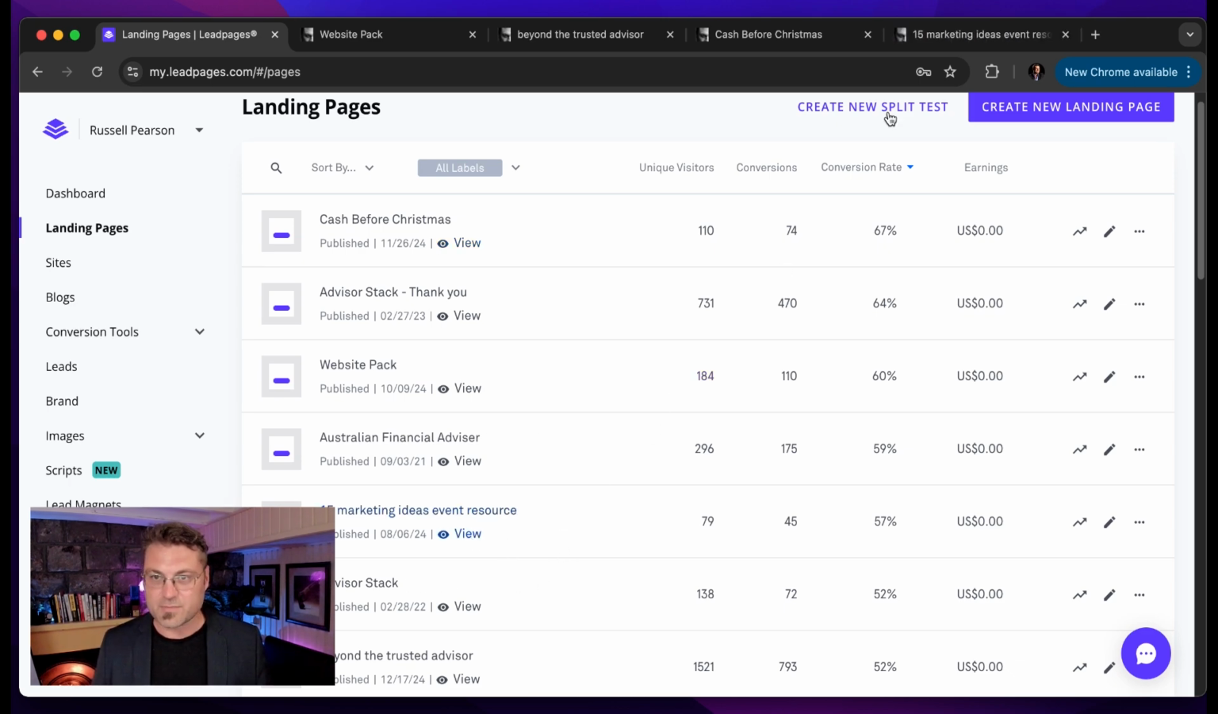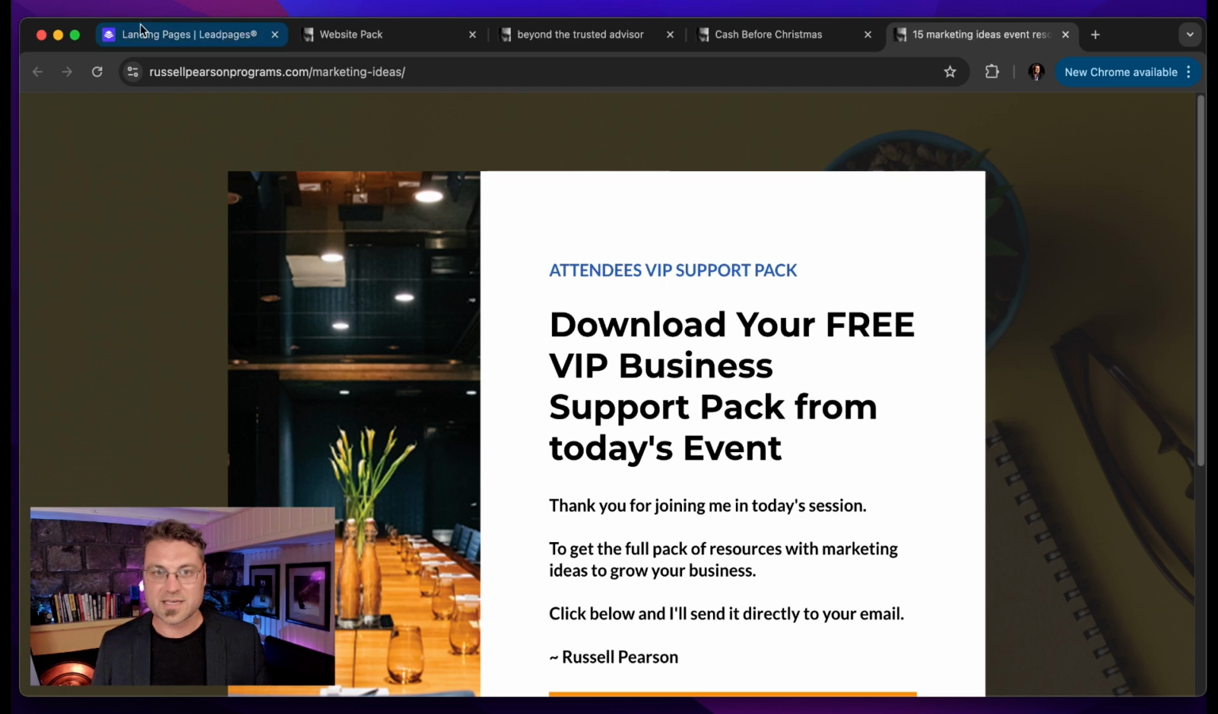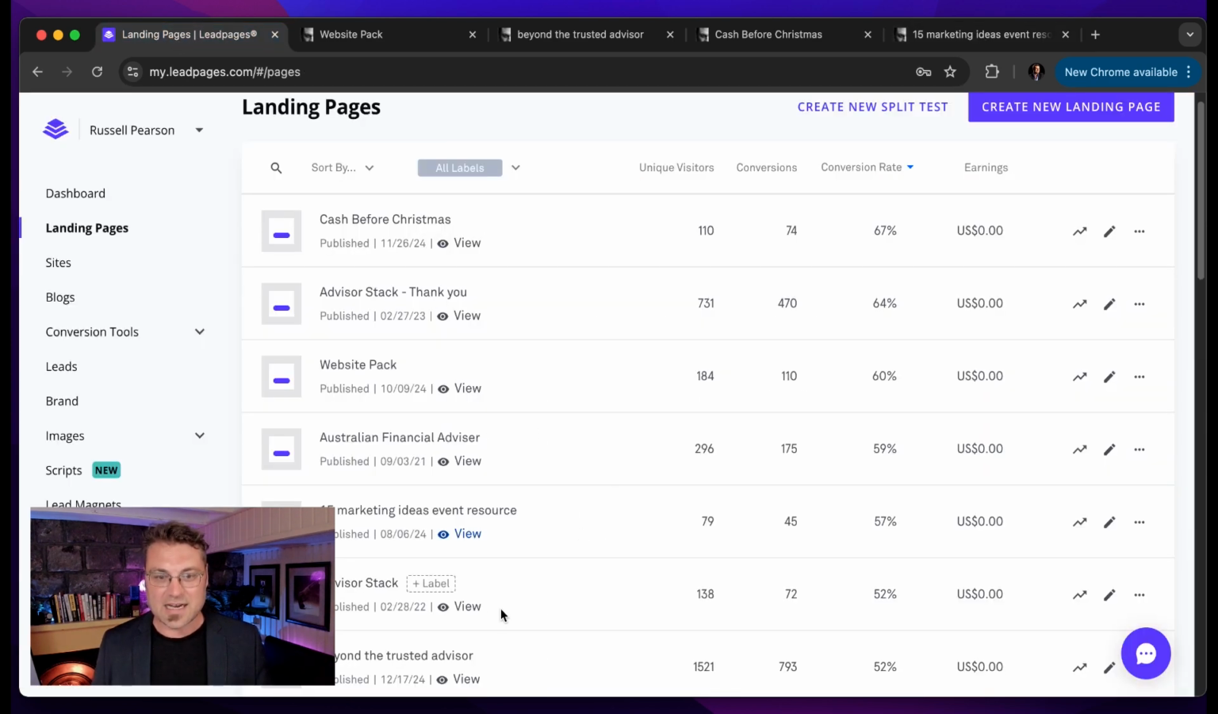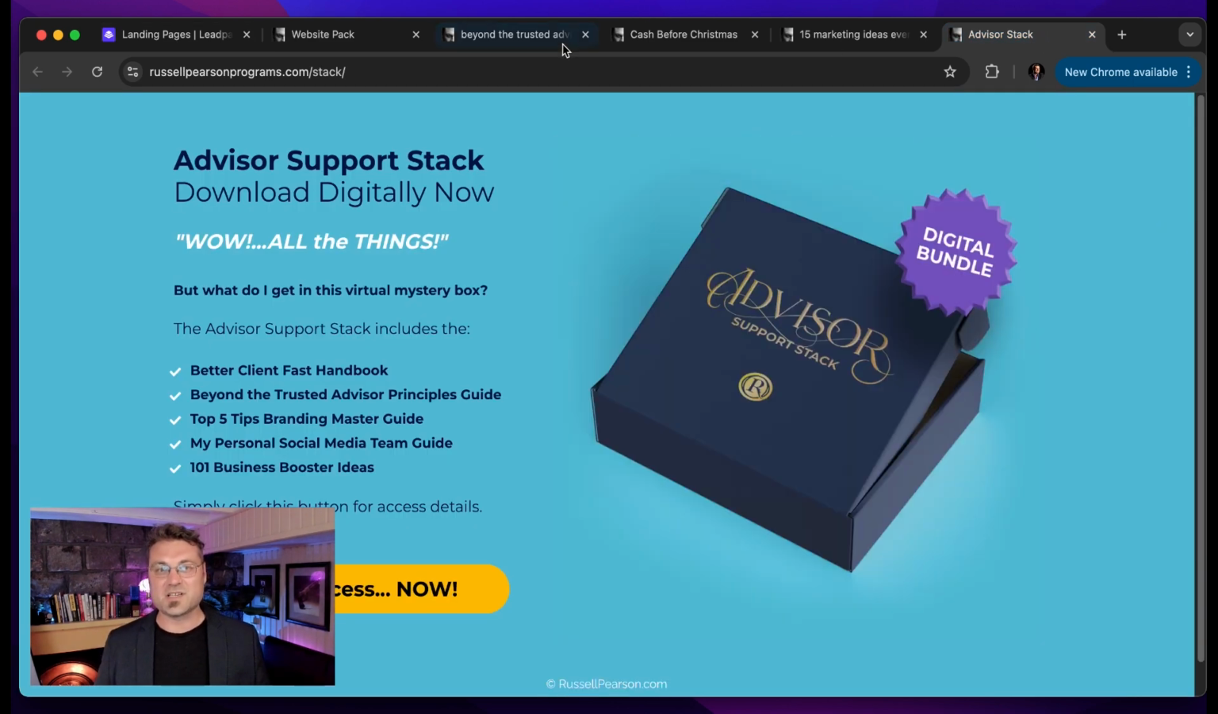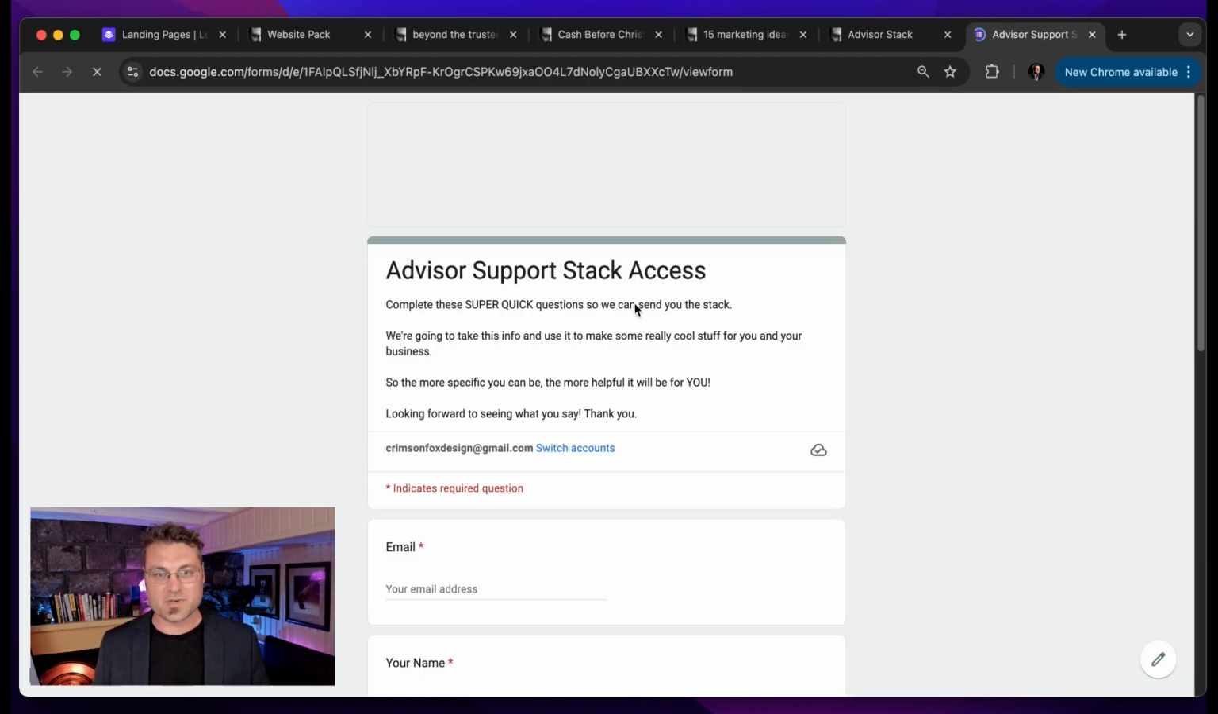I think that marketing resources one will look very much the same as the others, as it does. Advisor stack. Now here's one that's worked quite effectively. There's a 52%. But again, you can see this is similar to the Trusted Advisor pack. In structure, we've got the product there on the right hand side. We've got a bit of a headline and a little bit of what's involved, and then an easy button, a call to action button that allows people to take the next step.